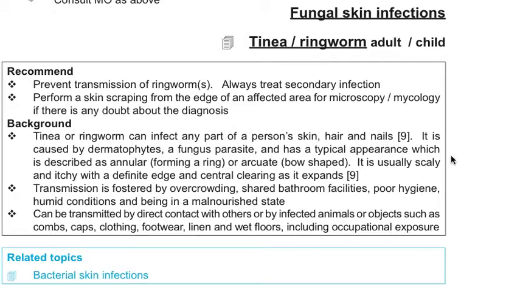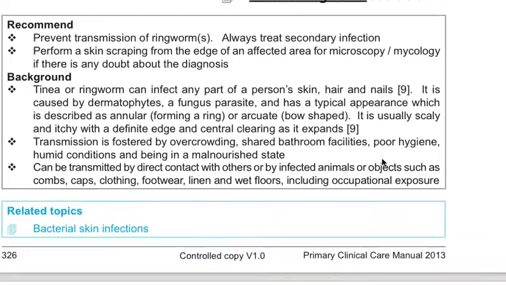Transmission is fostered by overcrowding, shared bathroom facilities, poor hygiene, humid conditions, and being in a malnourished state. It can be transmitted by direct contact with others or by infected animals or objects, such as combs, caps, clothing, footwear, linens and wet floors, including occupational exposure.